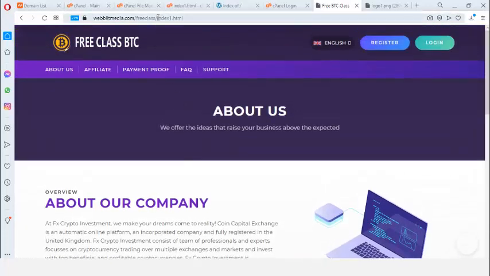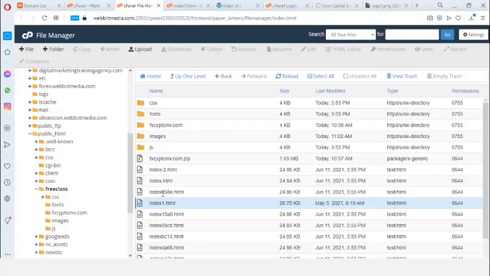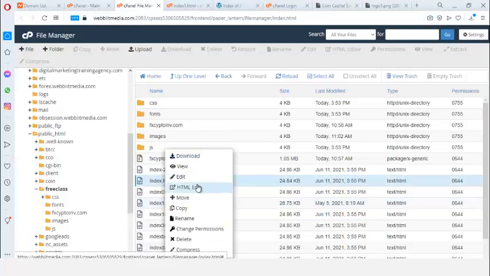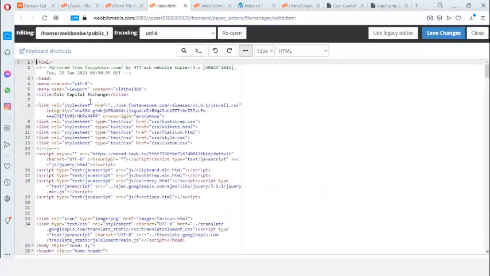And you see that? Let's say we go back to this home page one, you see Coinbase, Coin Capital Exchange, and that's not the name of our site. So you have to also come back here to the index file. This is our index file. You edit it, click on edit, and it's going to be here. So you also need to change it to free BTC class. Can you see that?